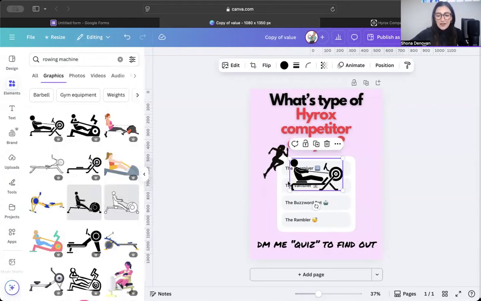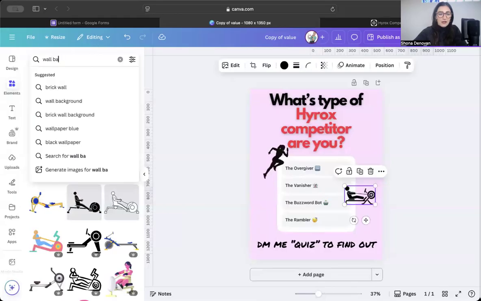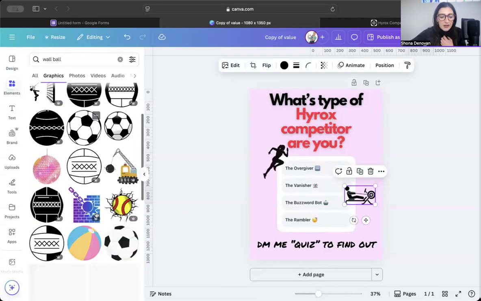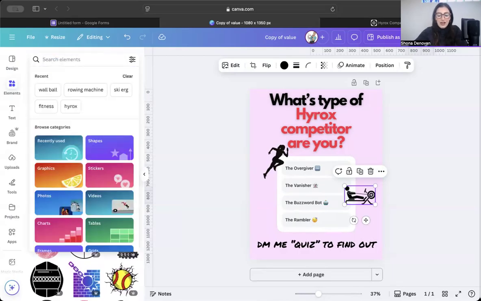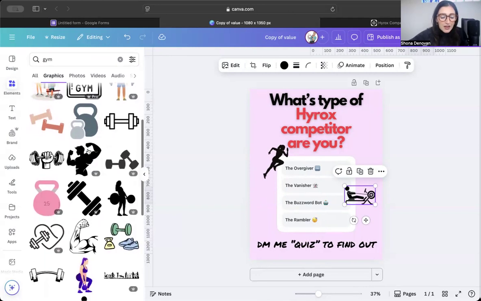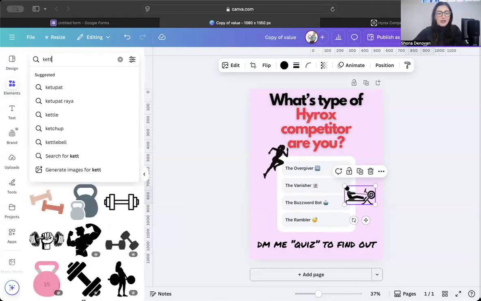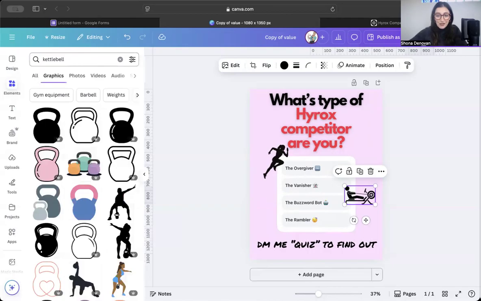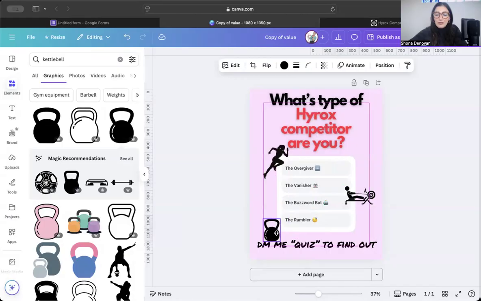Yeah, love it, love it, love it. Stick that there, and then maybe like a wall ball. Canva not loving me right now. Let me just type in gym, see if something comes up. I suppose you do use kettlebells. What about kettlebell? Because there is that farmer's carry, isn't it? I've not done high rocks yet. There we go. Right. So what type of high rocks competitor are you? Boom, boom, boom. DM me quiz to find out.